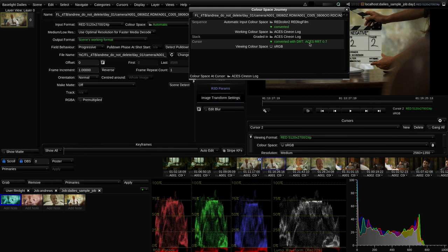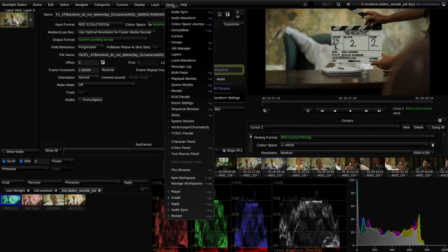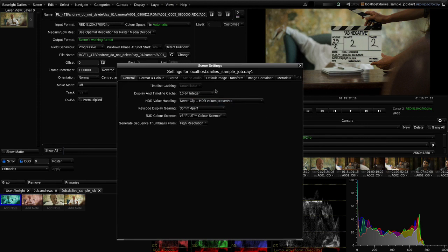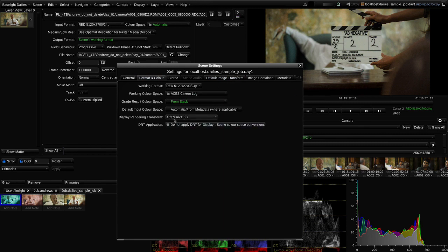Whenever you go from a scene to a display color space, you have the option to apply a DRT, and in this case, it's applying ACES RRT. And if you go to the view's scene settings, you can actually set what DRT to use. So if we go to, where is it, format and color, there you go. You can see there's the DRT being applied from our working color space to our display color space.